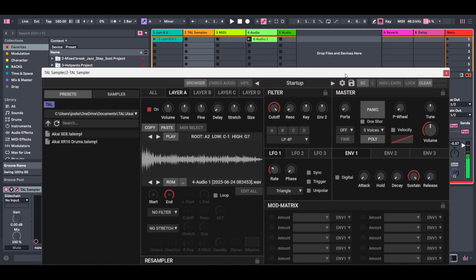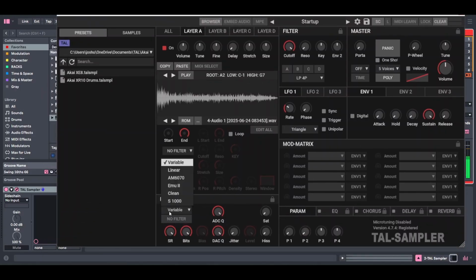So what can we do from here? We can further degrade the sound by choosing a different engine. We can do more filter, where's envelope 2? Filter modulation.